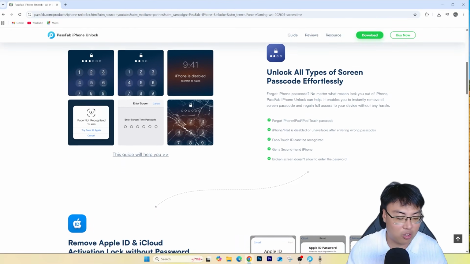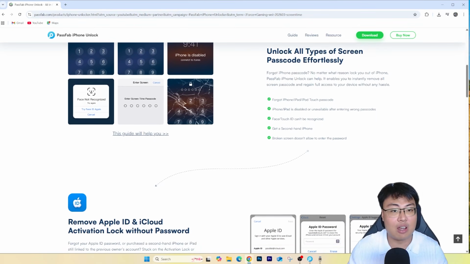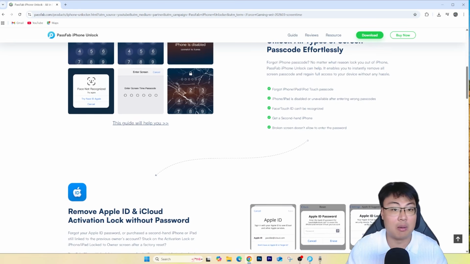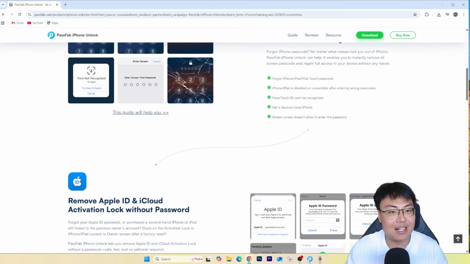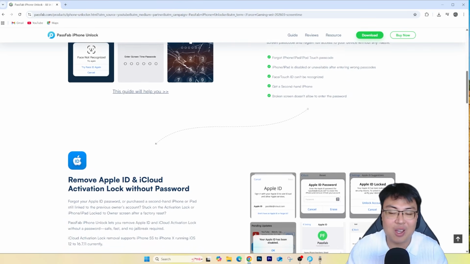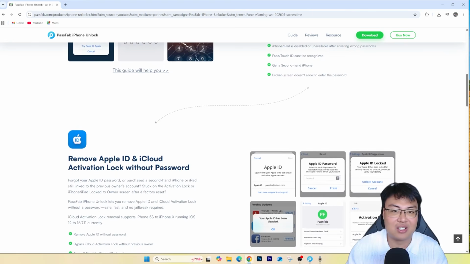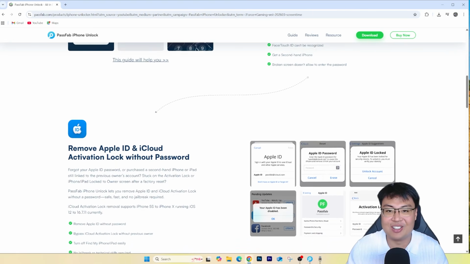There's a lot of software out there, and you don't know which one is good or reliable. This one I've used personally, and I can say that it's really good, really reliable, and safe for your iPhone. It doesn't break your iPhone in any way, because other software out there could break your iPhone, and you don't want that to happen, because when your phone is broken, you cannot use it anymore.